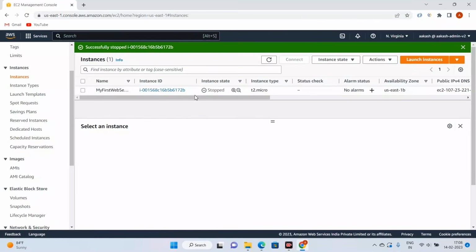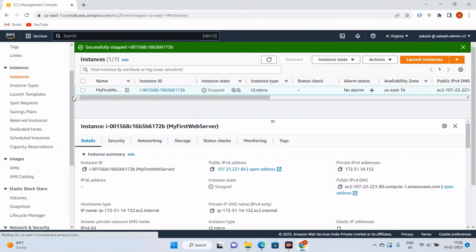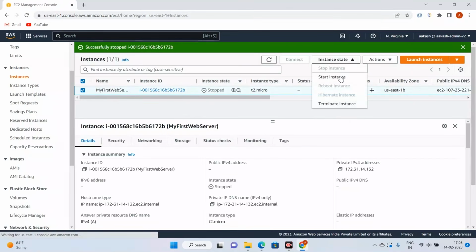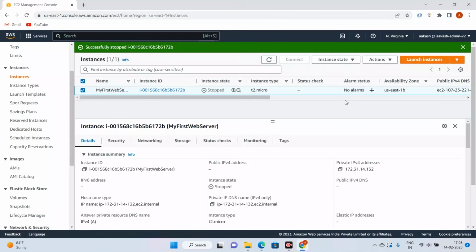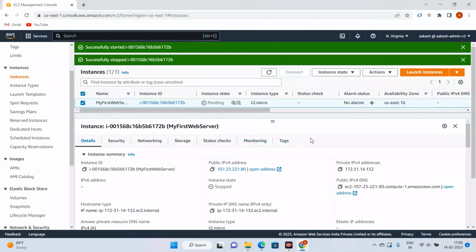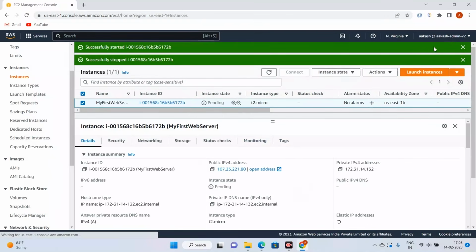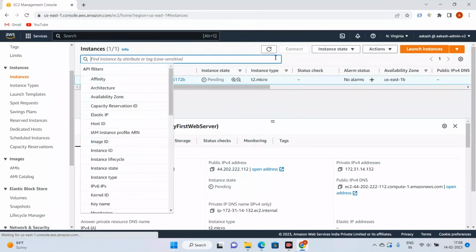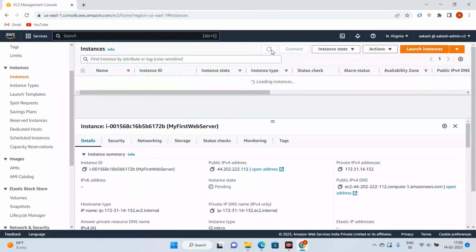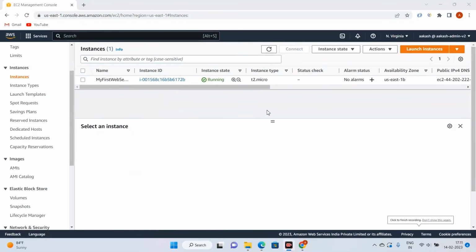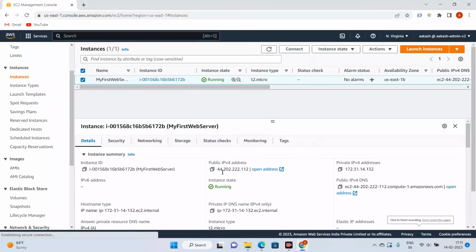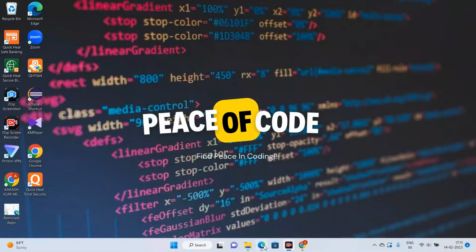Now let me go back to my instances and restart my instance. The next time it restarts, you will get an IP which is different from that elastic IP, because now one IP will randomly get allocated. So I'm just going to refresh. Okay, it is still pending. Now if you see, as we have released our elastic IP addresses, the public IPv4 address has changed.